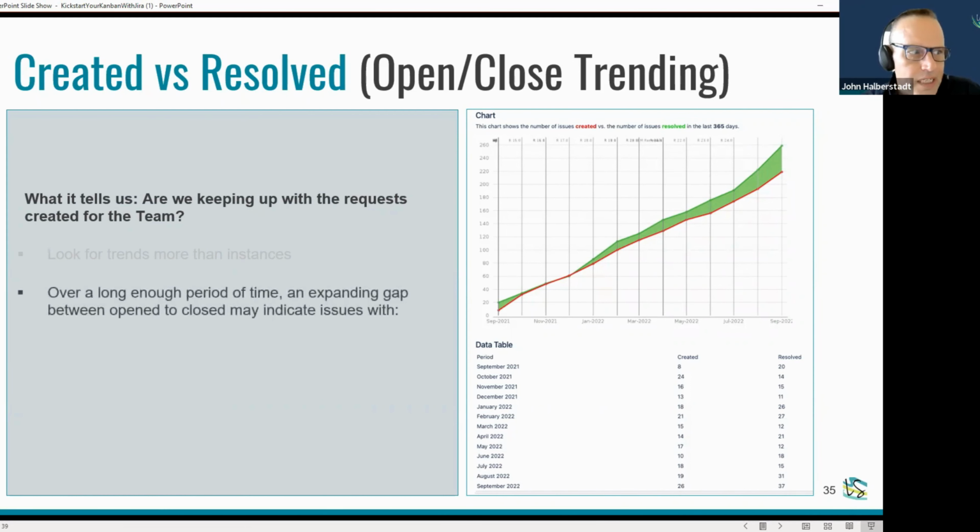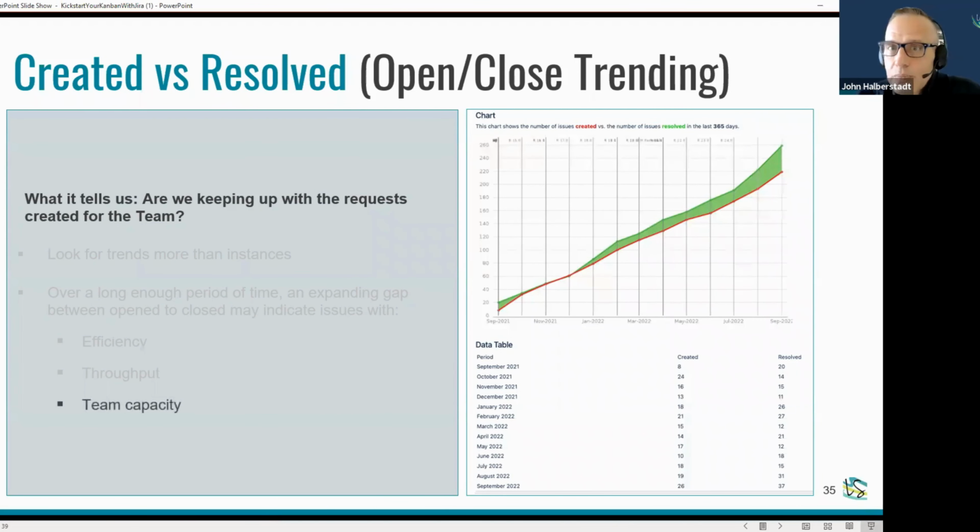Again, look for trends more than instances. If there's an expanding gap that's red, we're not keeping up with our work. Same thing, even when it's negative, same thing. What's driving this? Is it anomalous? Is it a pattern? And then what do we do about it? It doesn't tell you how to answer that, but it tells you what questions to start asking. It can indicate issues with efficiency, throughput, could be team capacity, but just don't jump into that. Don't just say, hey, we're not keeping up with it. Go hire somebody. There can be innumerable ways to address that problem once you understand what it is.